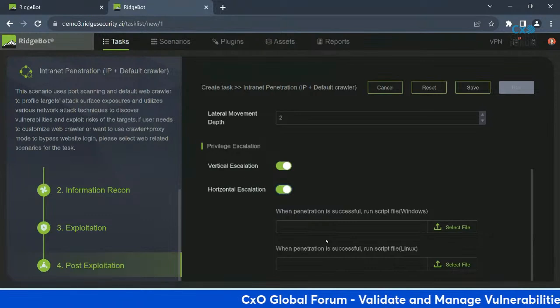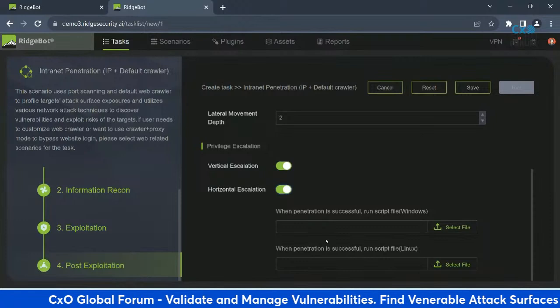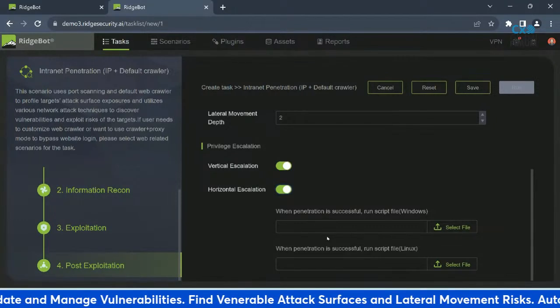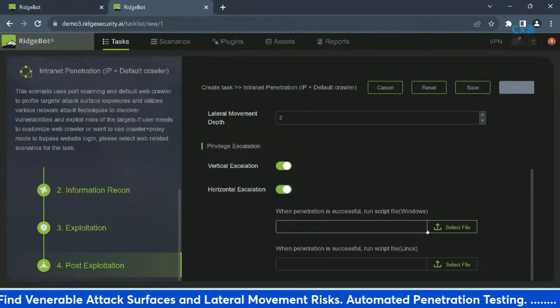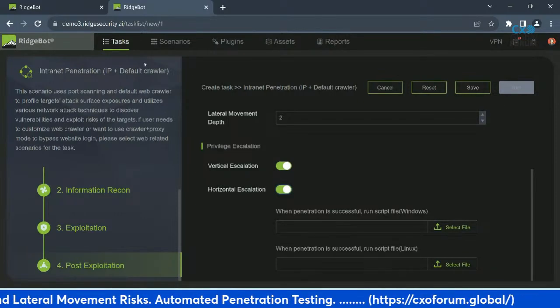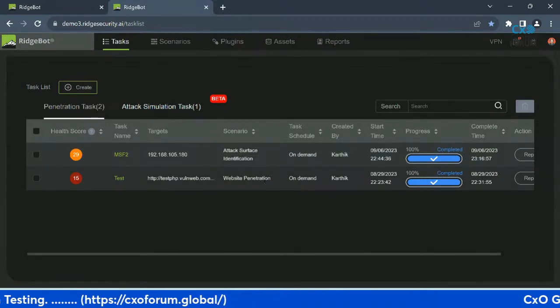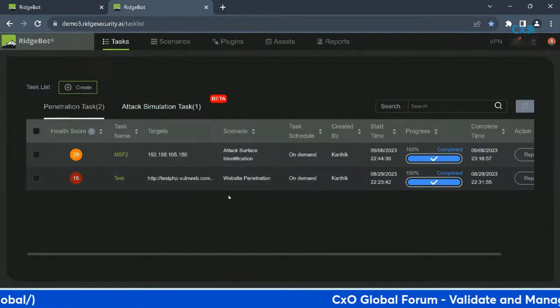In case you have any kind of script that you want to run on Windows, or maybe you want to run it on Linux, you just need to upload it. And once you define everything, you just click on run. And once the task has been run, you will see the task over here in such a way. So I did a couple of tasks before I start the presentation or the demo, so that it will be much easier for you to understand.